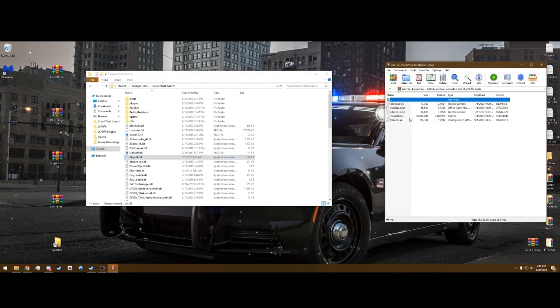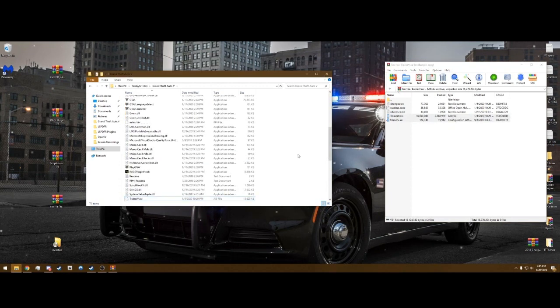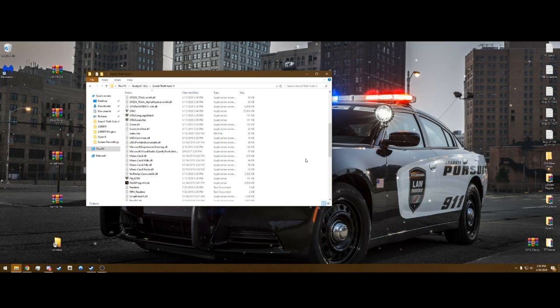And now Trainer V, exact same thing. This time you're only going to select the bottom two files, the .asi and the .ini, and drag them into your main directory. And you can X that out.